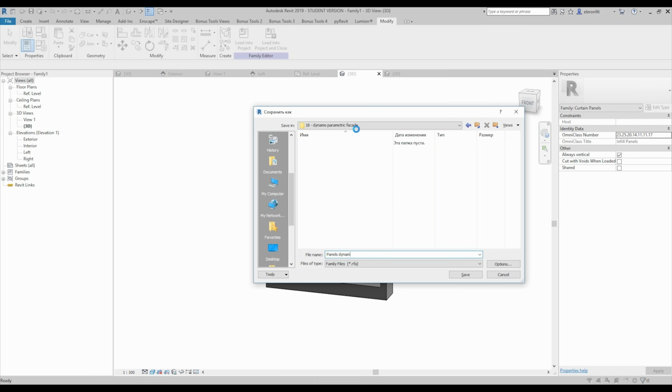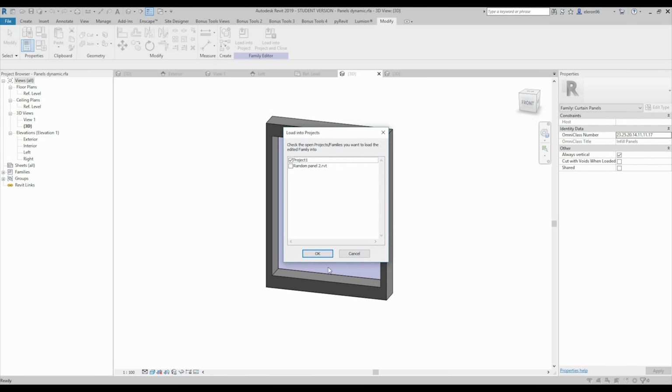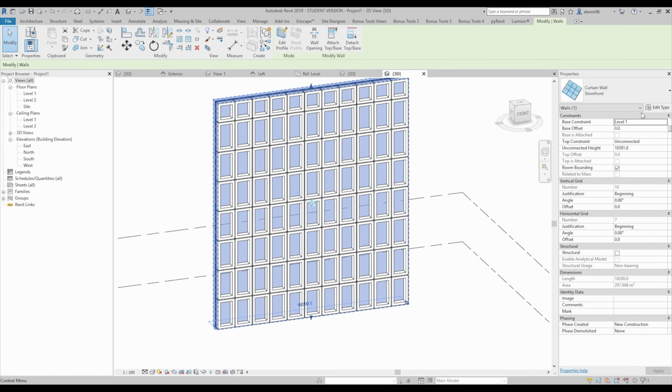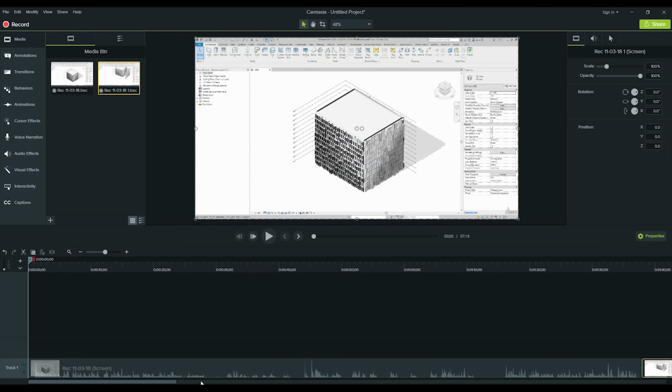Hold on, it's something with my PC. Oh, dynamic. So let's say okay, and I will load it up inside my project. Just a second, and now I need to change this panel because here it's still Family 1. I will change it to dynamic. Let's find dynamic. A, B, C, D family. Oh, I think it's here, sorry. Dynamic. Let's say okay.